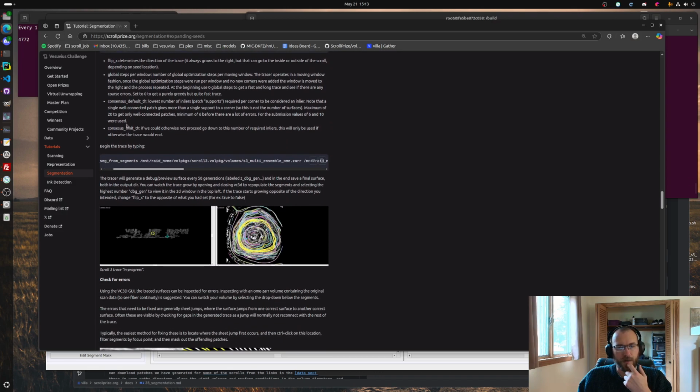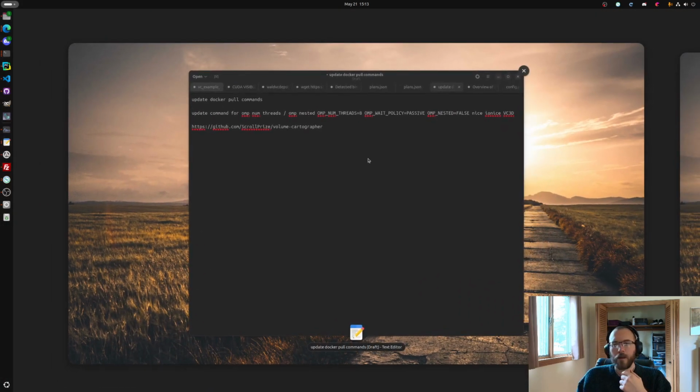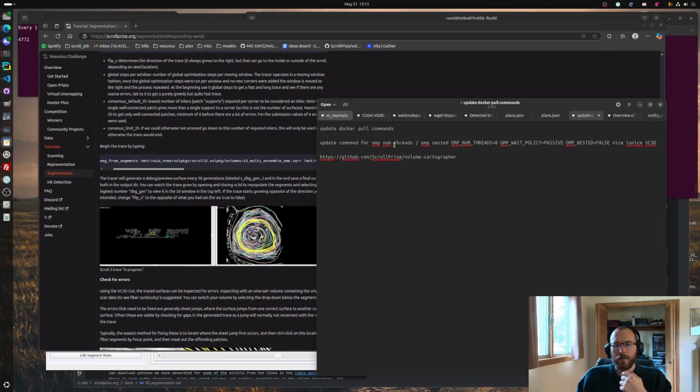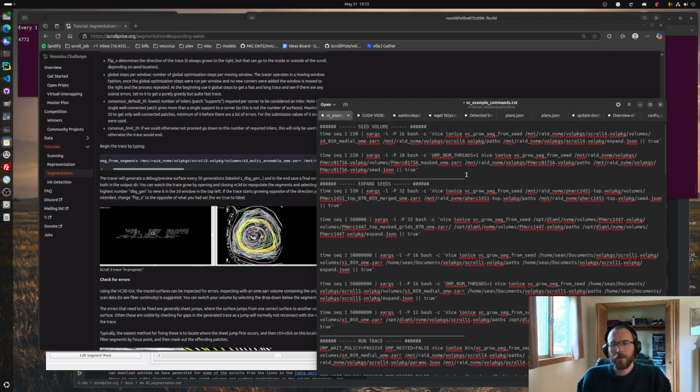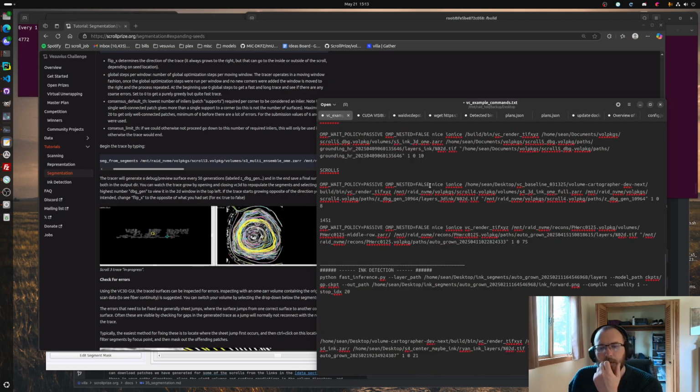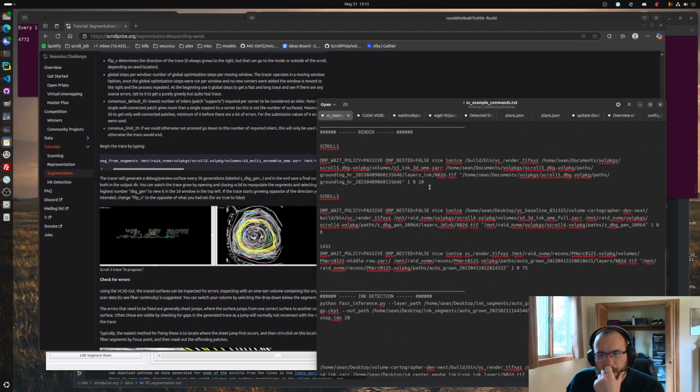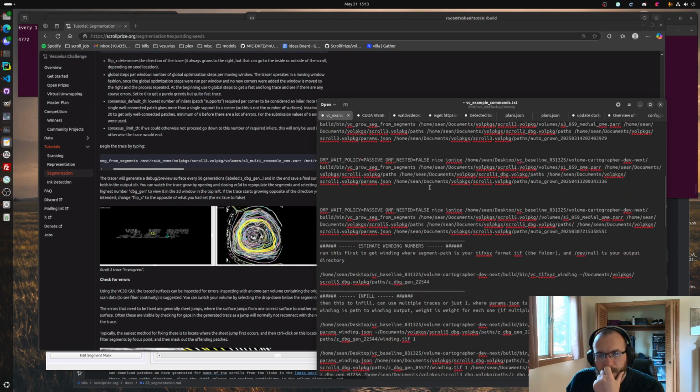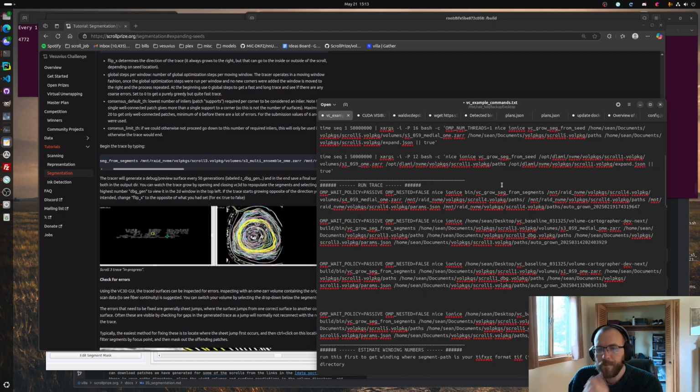It's constructed in, I'm going to pull up my notes, because it just has my paths. There. So it would just be vc_grow_seg_from_segments. The first one is your OME-Zarr. I have this copied right now, so I'm just going to paste this in here quick and then I'll go through the rest of them.